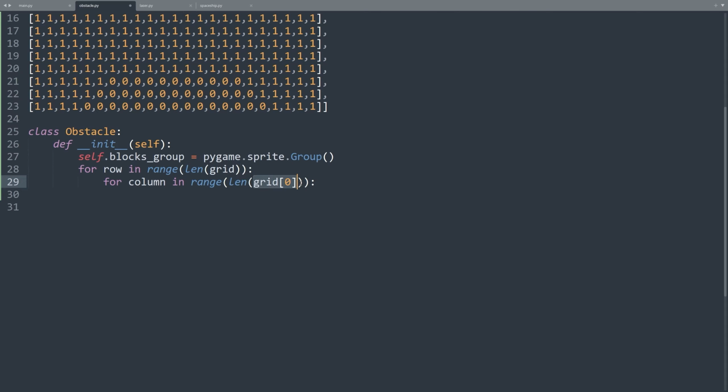These two lines of code help us go through every square in our grid by looking at rows and columns. We want to see what's inside each square and decide if we should create a block there or not. Now we will see if we find the number 1 in each cell.